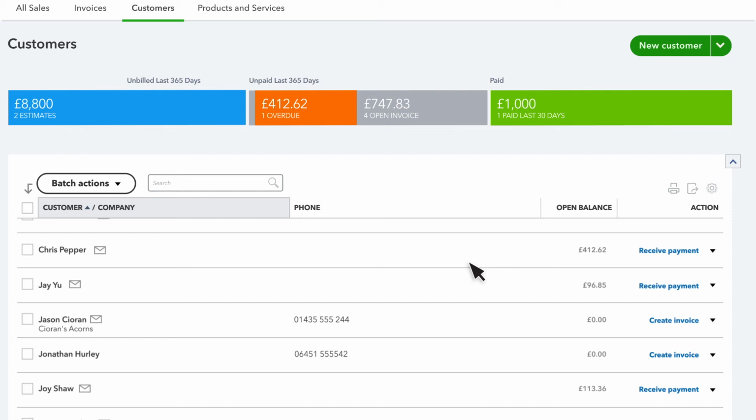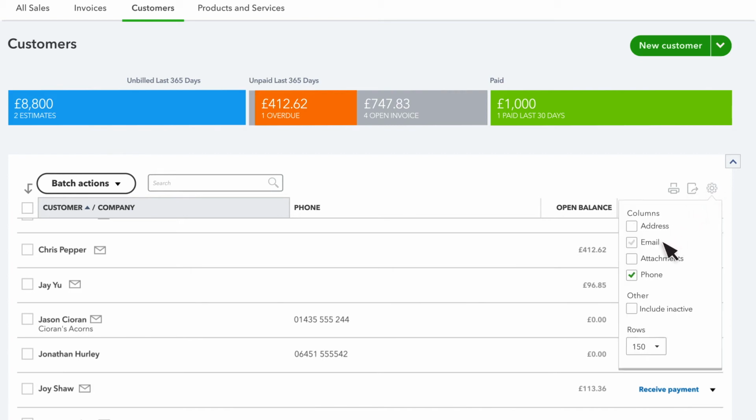Want to change the info that appears on the customers list? Select the gear icon and check the box for the columns you want to see on the list.